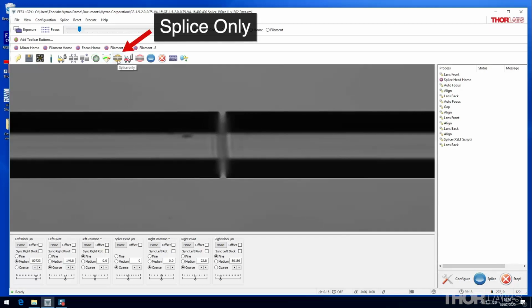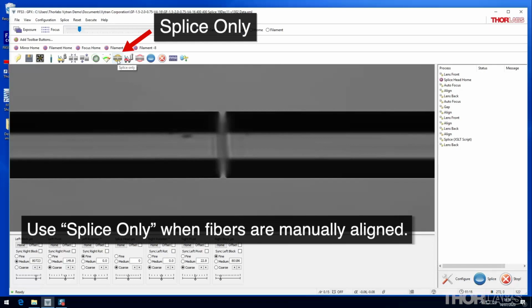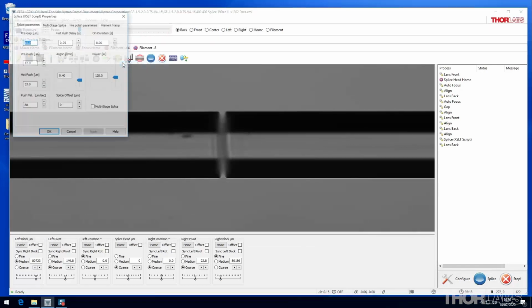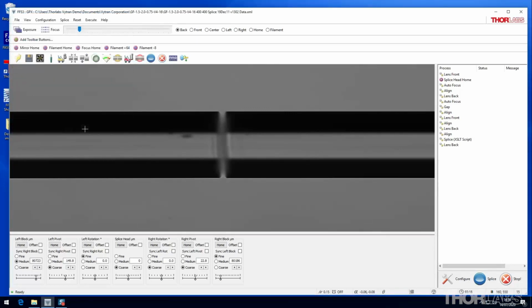The Splice Only button executes a splice according to the splice parameters of the splice file loaded. Right-clicking the button brings up a window showing the splice parameters and enables them to be changed.